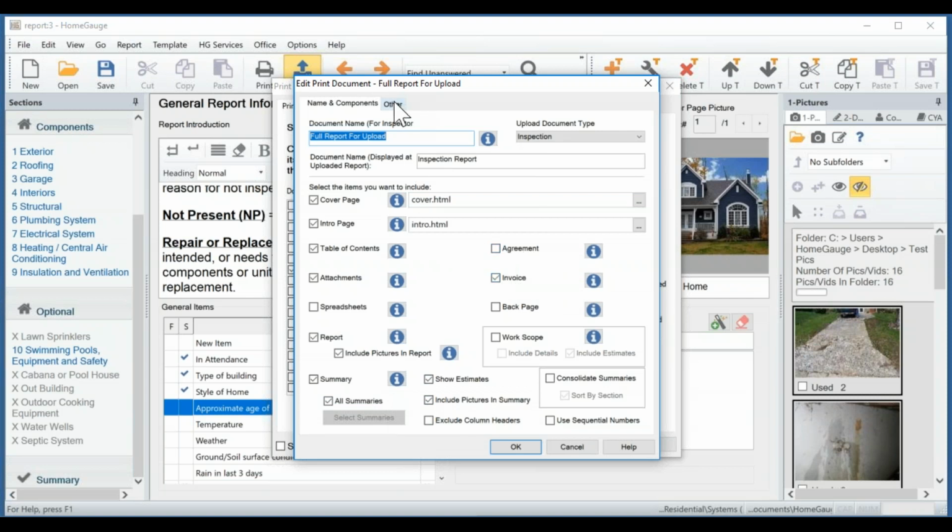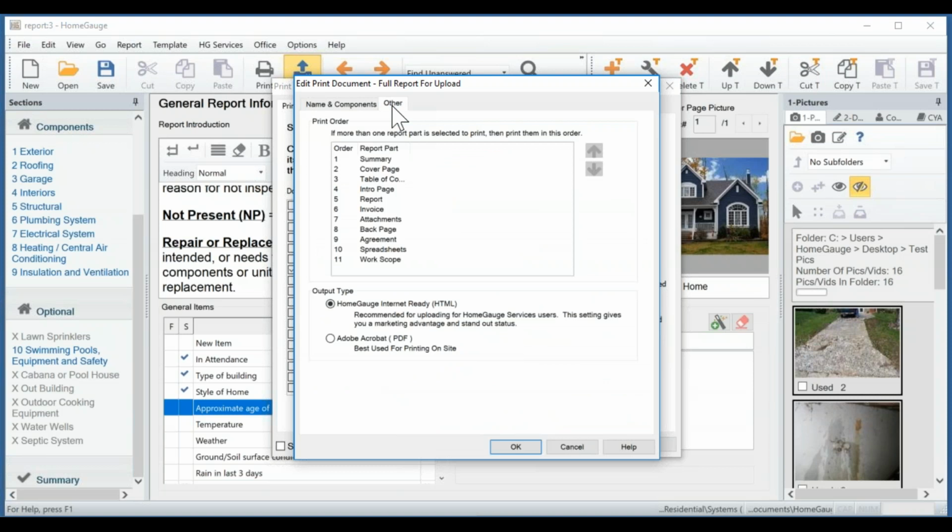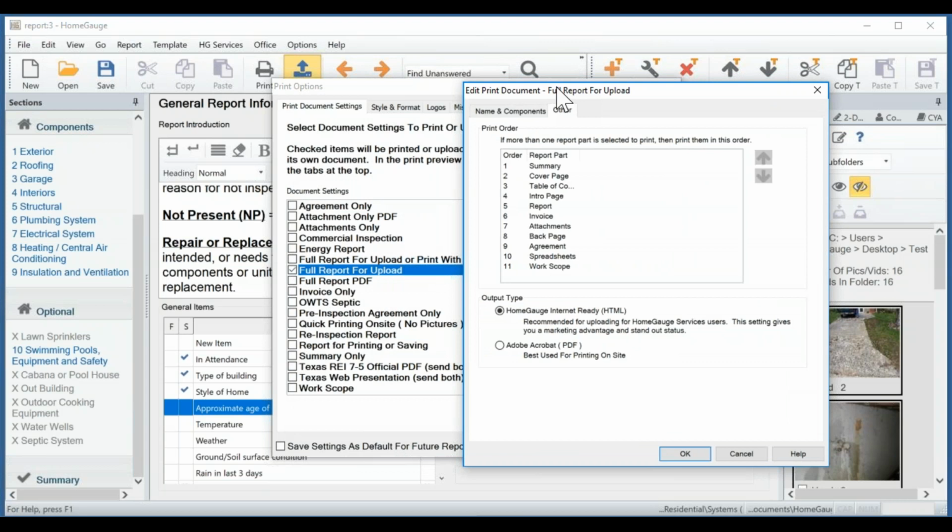And then over here on Other, and I know we had a question earlier about using a PDF report. If you are considering that, you would want to go over to this Other tab right here, and then make sure to change that to PDF. By default, the one that says Full Report for Upload is going to be an HTML report, which is the web presentation.